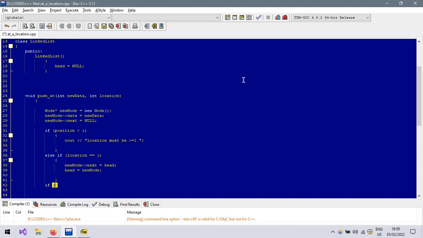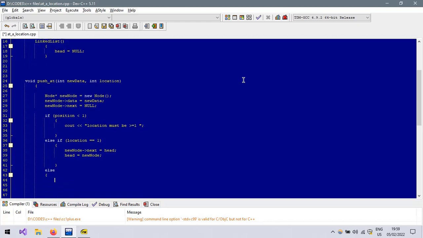But else if the location is greater than 1, basically, what we need is a node type pointer variable temp. We will initialize the node type pointer variable temp with the address of the head, and then we will actually traverse the linked list. We'll start from 1, and it will go like i less than location minus 1, i++.